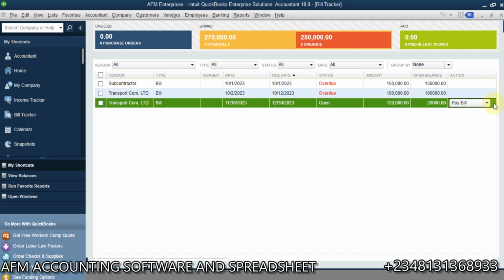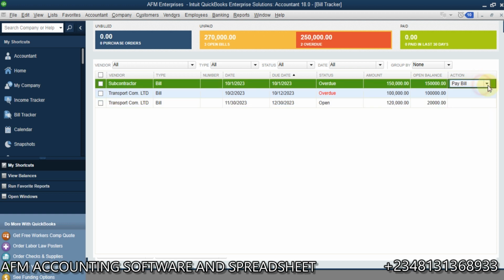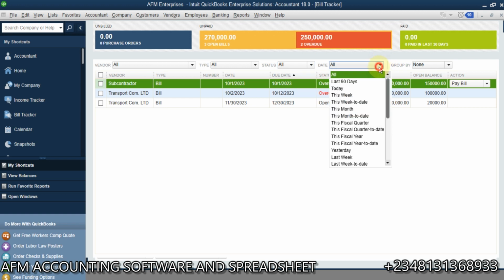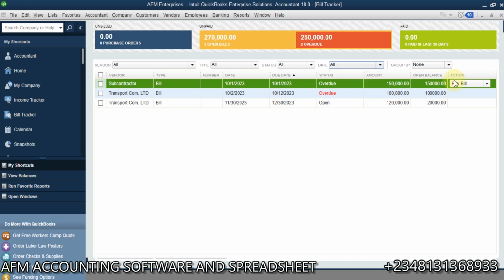Okay, so from here also you can pay the bill and copy bill, print bill, whichever action you want to carry out from here. And similarly, you can also filter based on all your vendors, the type, is it credit card, the status, open, paid, and the date. So with this, you are good to go on bill tracker and income tracker.